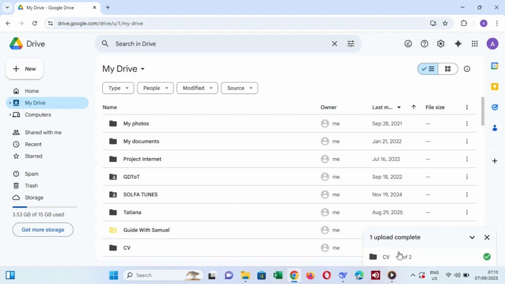While the upload runs, watch the progress indicator in the bottom right corner of Drive. Large folders will take longer, so keep an eye on the status until it reaches 100%.